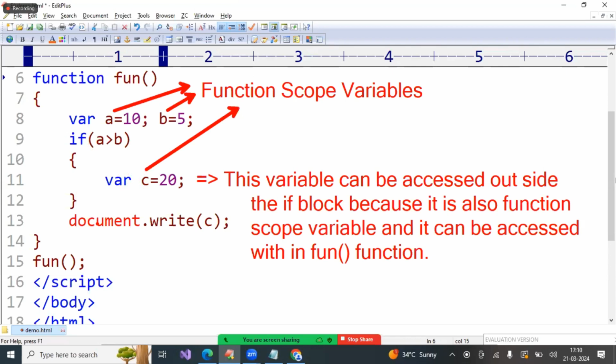Outside the if? Outside the if? If we can access, that is only a given. That means you are not concentrating. Now, outside the function, can we access? No. That difference is there.